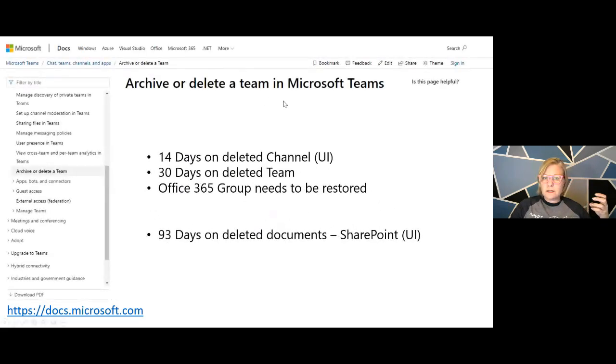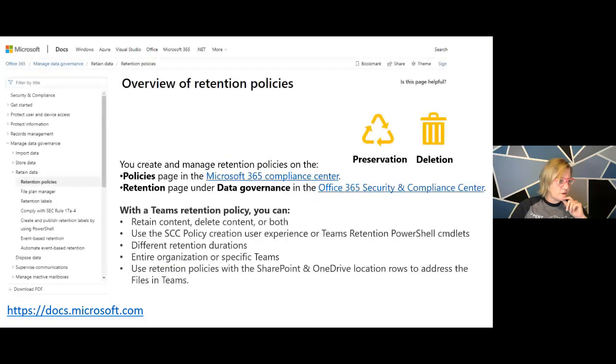Then archive or delete teams. Again, for archive or delete teams, go to docs.microsoft.com and read up on what the different settings are. So Docs is like the Bible of Microsoft 365, by the way. You just go there and you find everything that you look for.